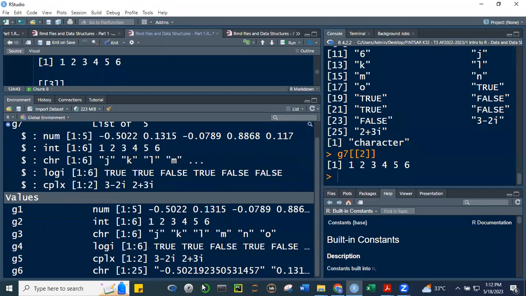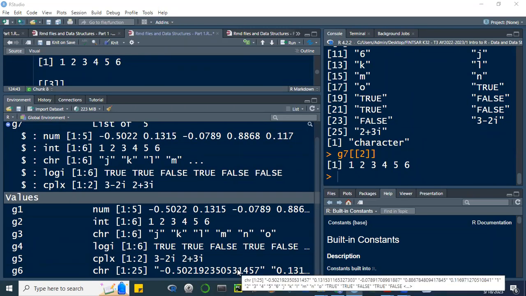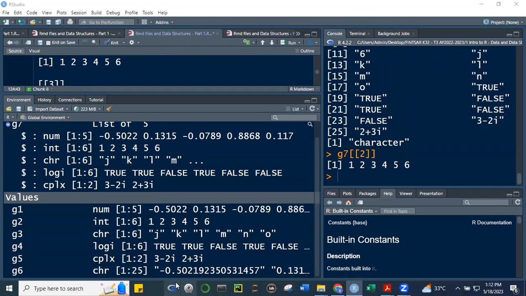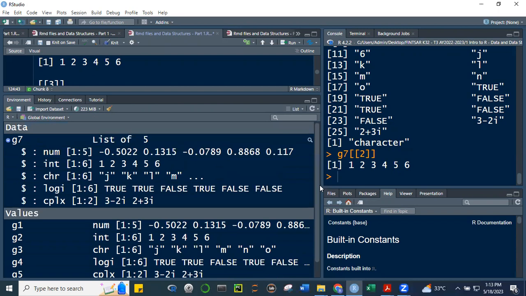Yung G6 natin dito, tingnan nyo, yung kinombine natin G1 to G5, tingnan nyo, character siya. Kasi nag-coercion siya. No? Kino-coerce niya lahat ng yung mga elements ng G1 to G5, tinignan niya kung saan pwedeng i-coerce. Okay? So as I said, yung letter O, hindi pwedeng gawing numeric yan. Hindi pwedeng gawing integer yan. Pero yung numeric, pwedeng gawing character. Kaya nga nag-coerce siya pababa, no? To the quote-unquote, the least value. Okay? Alright, so any questions so far?